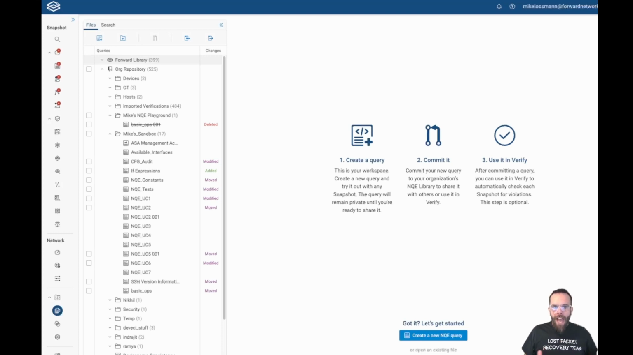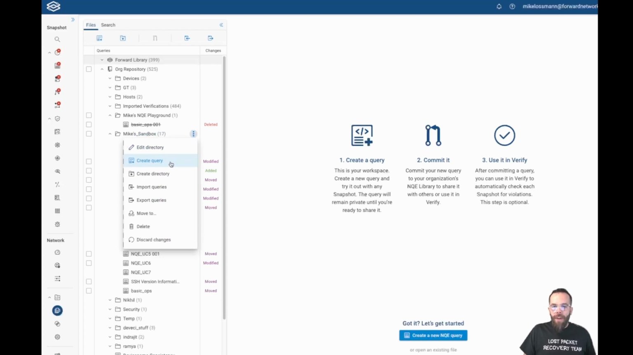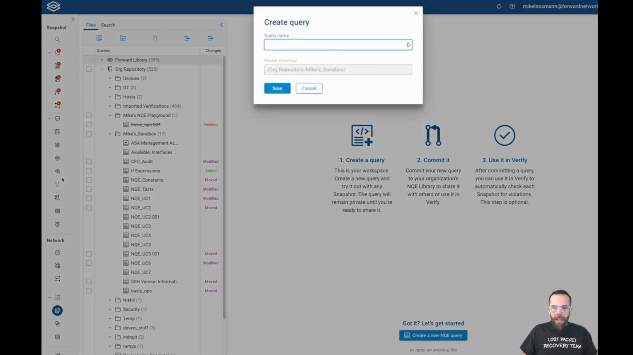First things first, how do I create a new NQE query? There's a few ways that we can do this. First is in the toolbar. We can click Create New Query. Second is in the main page. At the bottom, there's a Create New Query button. Finally, if you wanted to create a query in a specific folder, you can highlight that folder, click the kebab button, and do Create Query. So let's do that, and let's give it a name. We're going to call it Mike's Query, and we're going to hit Save.